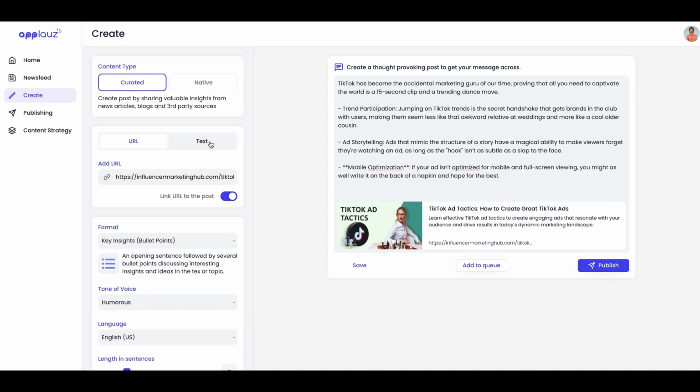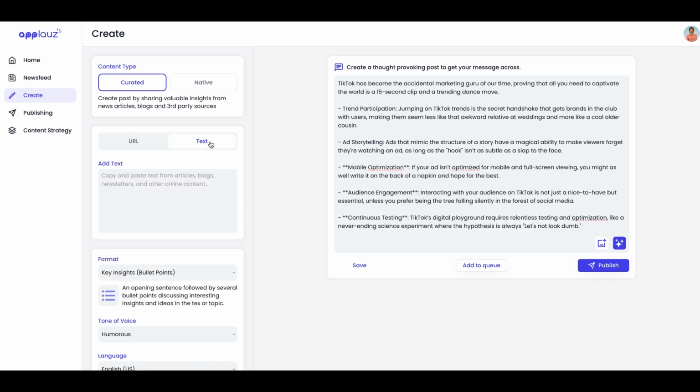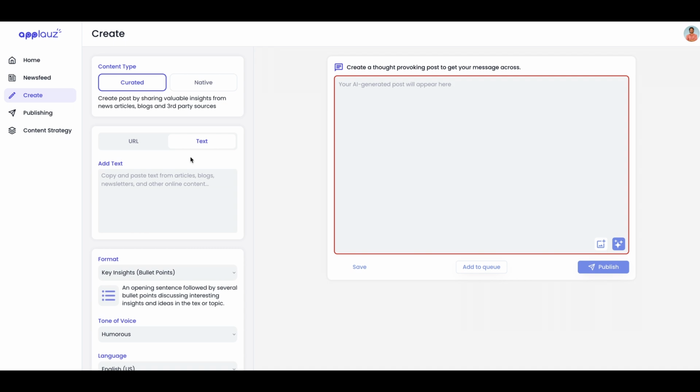Now, let's look at text-based content. Text-based content really gives you a lot more flexibility, where you don't need to provide a URL. Instead, you simply have to paste text. And here we're talking about article, blogs, newsletter text. It could be any sort of online text. It could be based on a PDF or a chapter of a book.